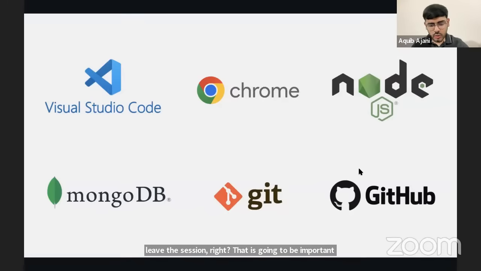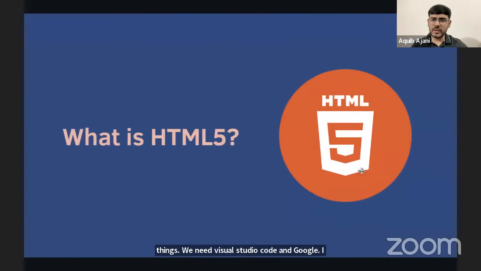Perfect. So now for today, we are going to need two things. We need Visual Studio Code and Google Chrome. I already have both of them installed. And then the language that we're going to learn today is called HTML, right? Can anybody tell me the full form of HTML?